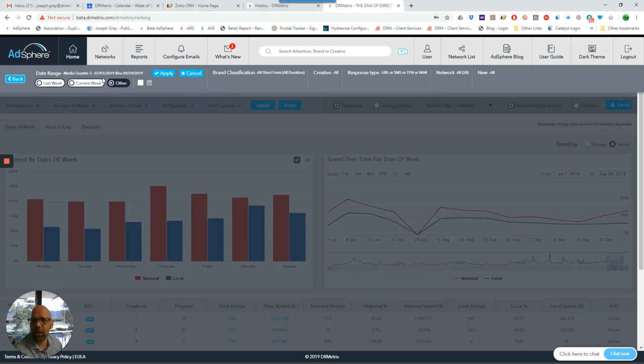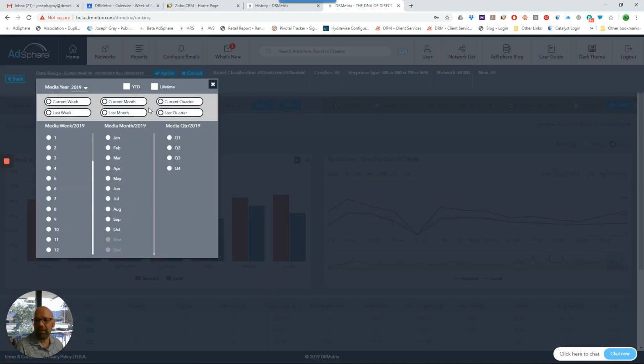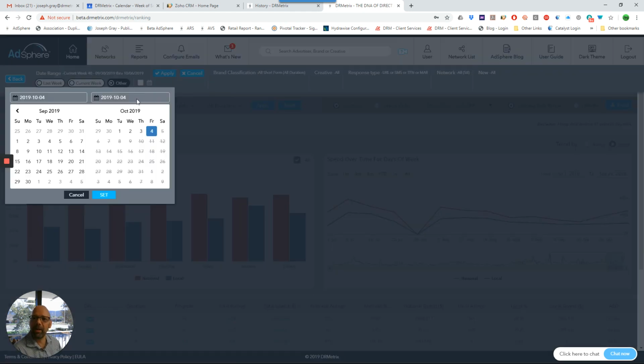So now we can open this up. We can choose last week or current week. If we click Other, it opens up the menus just like we've seen on the ranking page, where you can choose any specific media year and then select a week, month, or our media quarter, year to date, all of a specific year, lifetime views, and we also have our date picker where you can choose a starting and an ending time frame, click Set, and apply that date range.